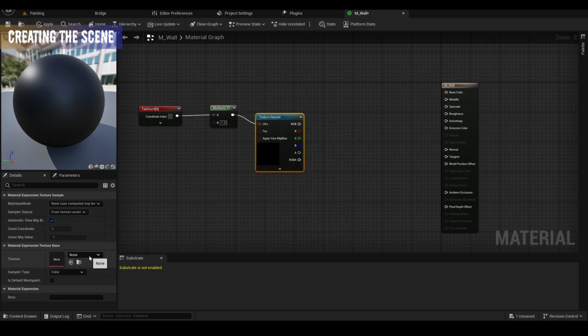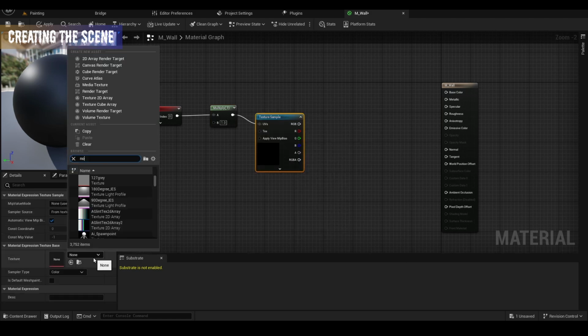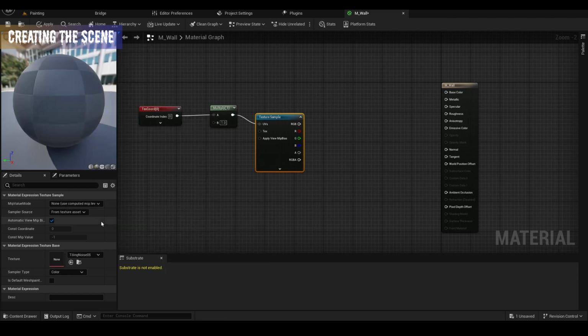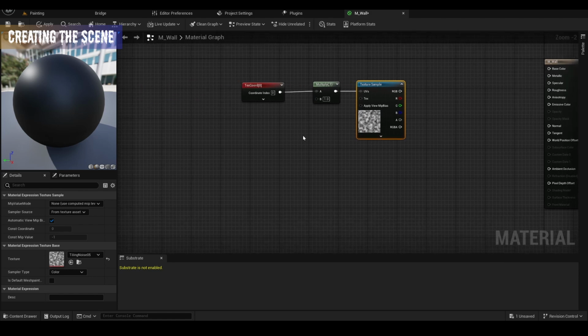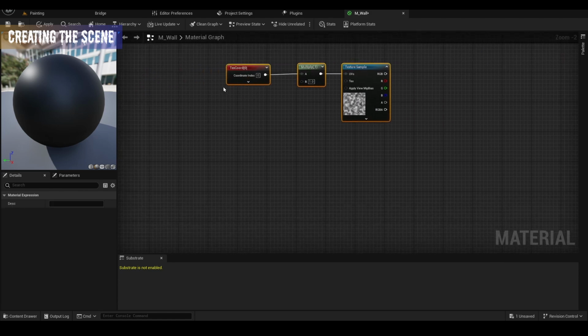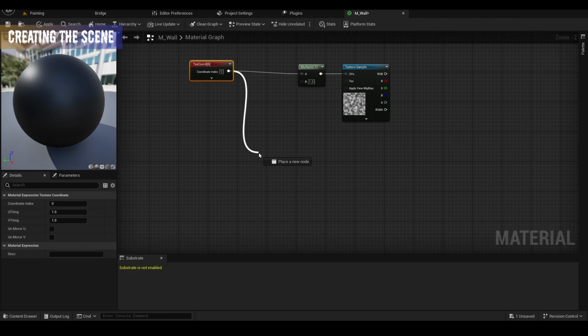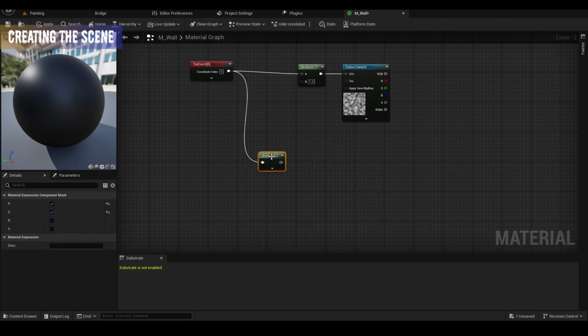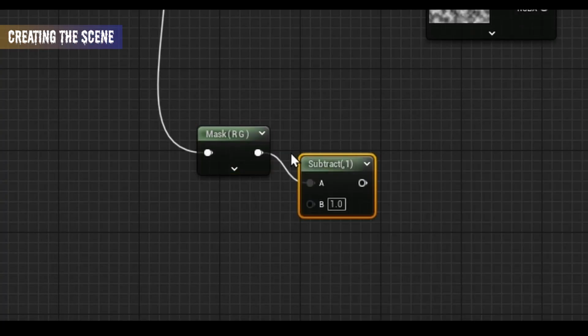So I'm gonna type noise, probably they have a tiling noise or something. Tiling noise. Yes, tiling noise. The 5. And then next, I'm gonna move it to here. I'm gonna add the mask component, which I can use RG, so it's like a UV. I'm gonna add the subtract, and I'm gonna set it to 0.5.